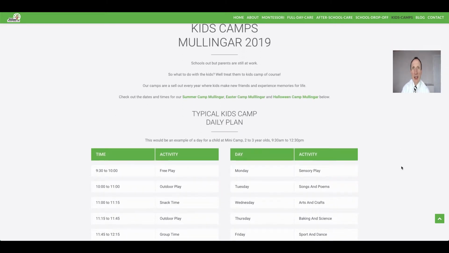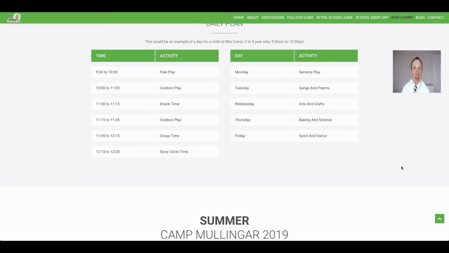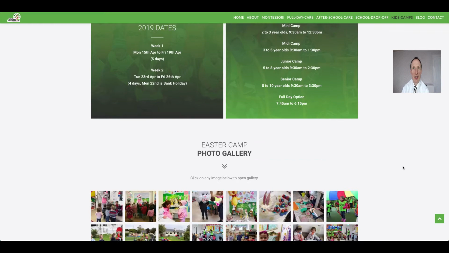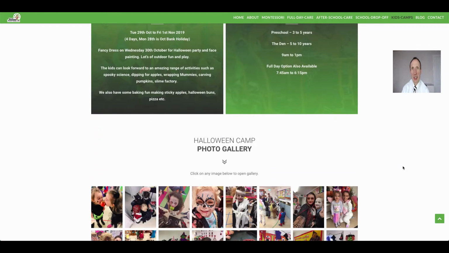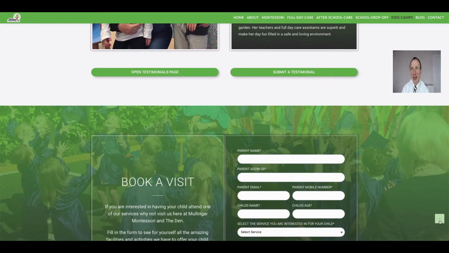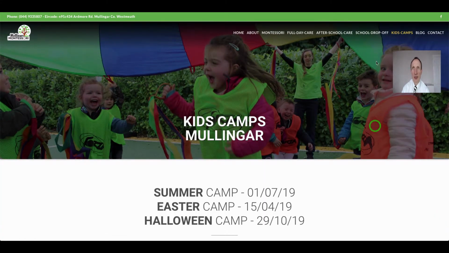So here it starts with a typical daily camp plan, and then into summer camp with photo galleries, Easter camp photo gallery, and Halloween camp photo gallery. Full details available to them, and a testimonial here then from a parent and children who have attended.